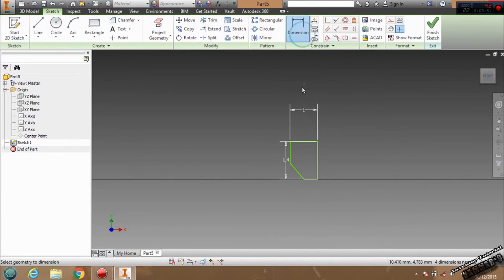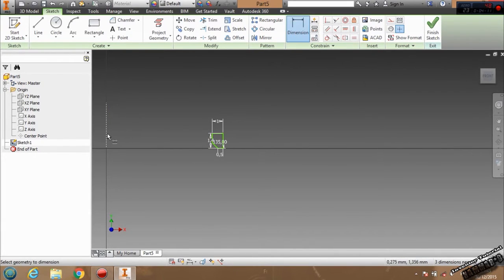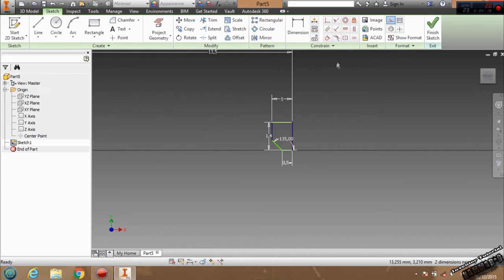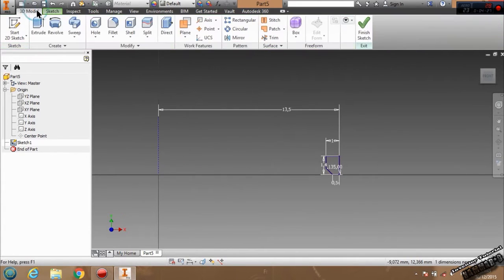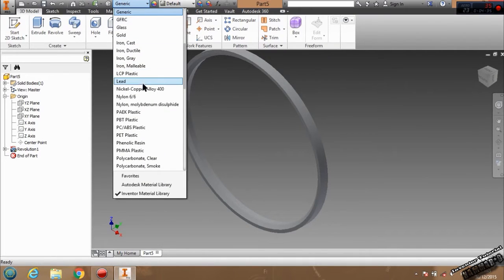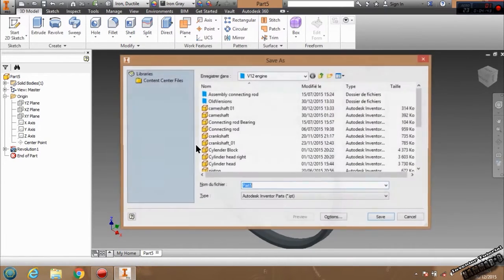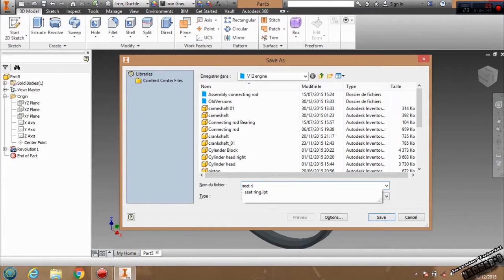Close the profile, and add 0.5 here, and an angle here of 135. Add an axis here, and dimension from here to here we have 13.5, and add the relation between this point and this point. Then your sketch is fully defined. Make a revolve feature, select this axis and click OK. If you want, add ductile iron, I don't know exactly what it's called, then save your file as seat ring 01.